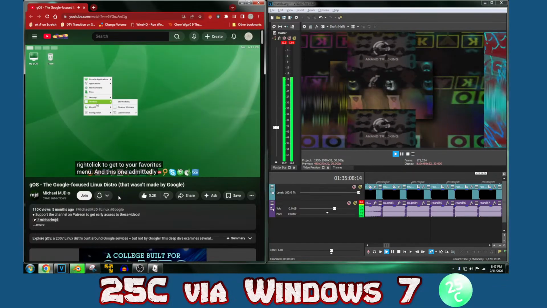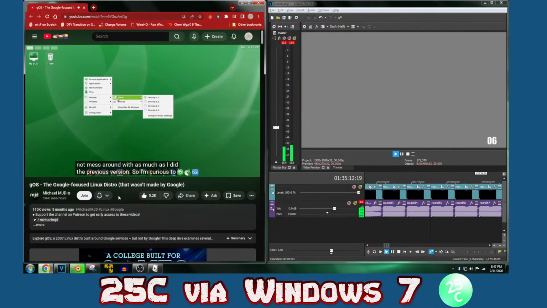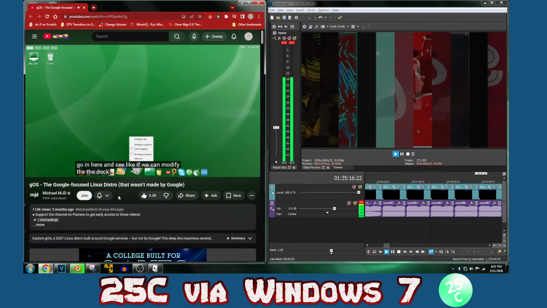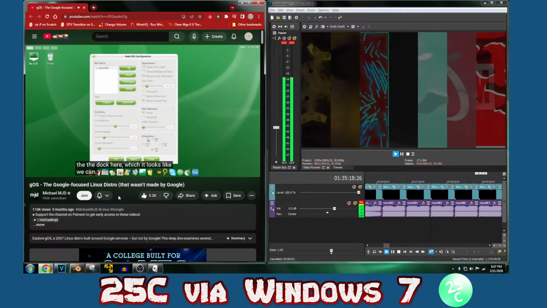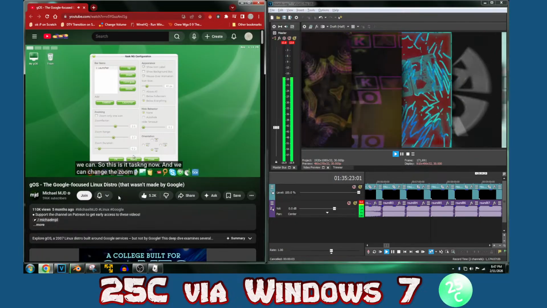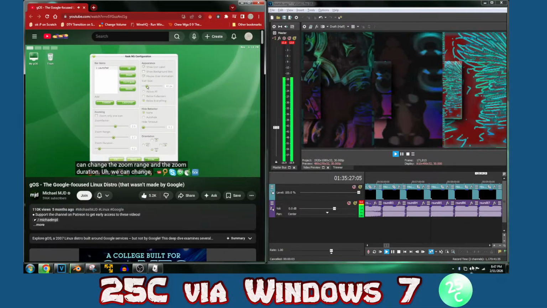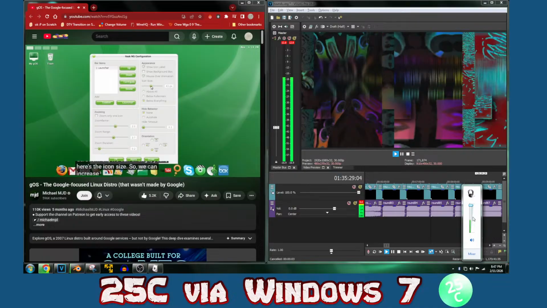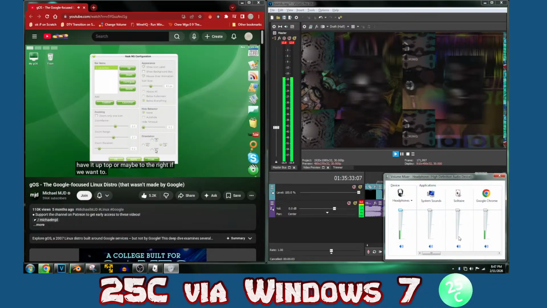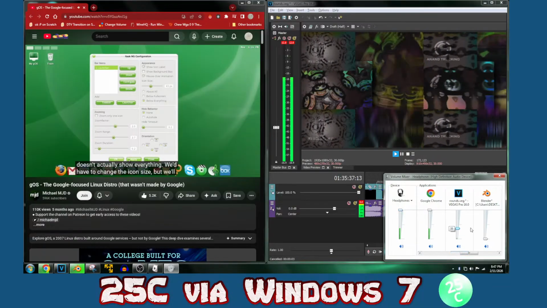And this one, admittedly, I did not mess around with as much as I did the previous version, so I'm curious to go in here and see if we can modify the dock, which it looks like we can. So this is iTask NG now, and we can change the zoom range and the zoom duration. We can change, yeah, here's the icon size, so we can increase the size of the dock. We can have it up top or maybe to the right if we want to. Although on the right, it doesn't actually show everything. We'd have to change the icon size, but we'll have it at the bottom.